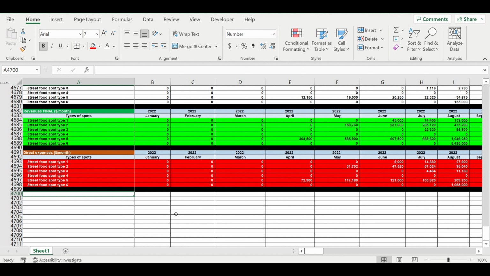So now let's move to salaries. We have 6 types of street food spots. The amount of people that work in each type can be different, and we may also have some seasonality in the amount of people on each position. So first of all, we will create a list with salaries.